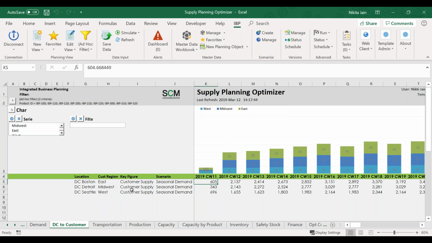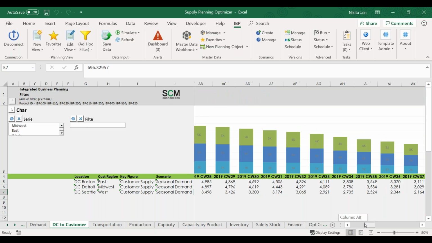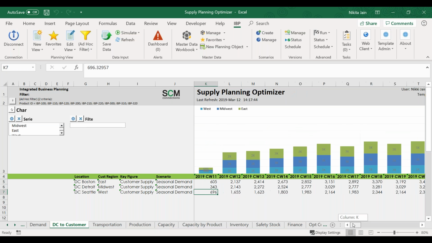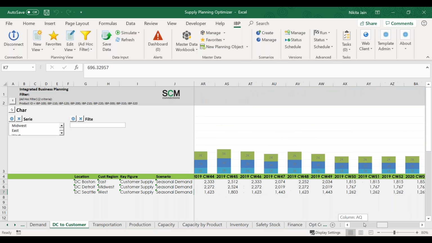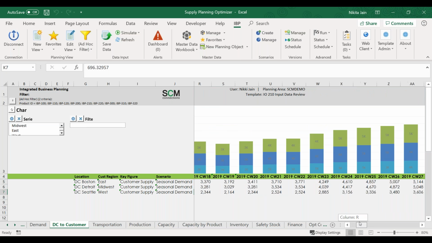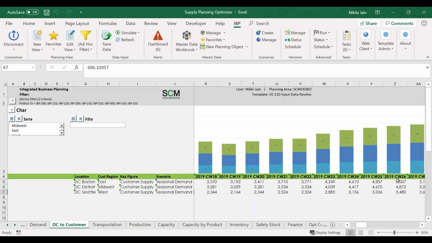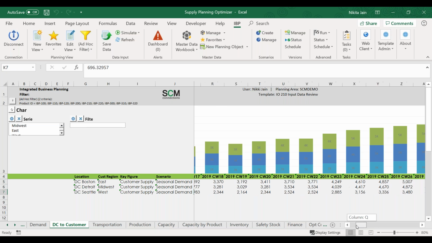So we're looking at the customer supply, which in reality should be equal to the customer receipts at the customer. So we can see how it's all split up here. And you can go way into the future, but one thing you'll notice is our overall seasonal demand peak is towards week 26, 27, which is right around July 4th.